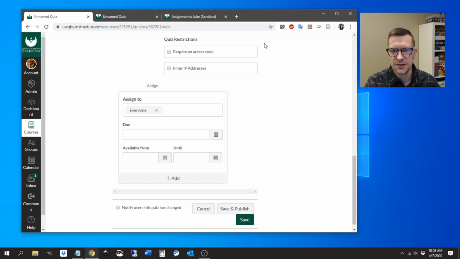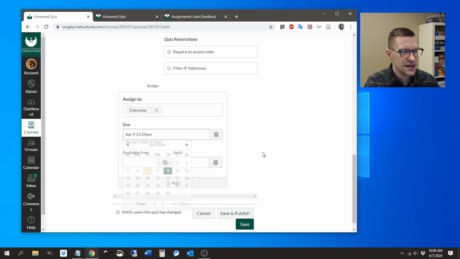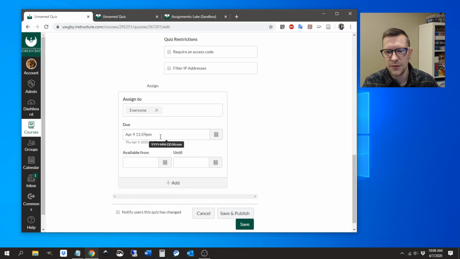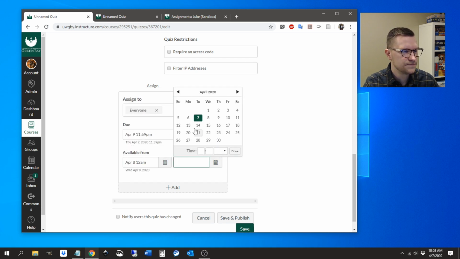These options, typically skip them. And then the due date and the availability date. The due date is like it says. All that means is that if students take it after the due date, it will just be flagged as late. But availability is when they can actually log in to take the exam.